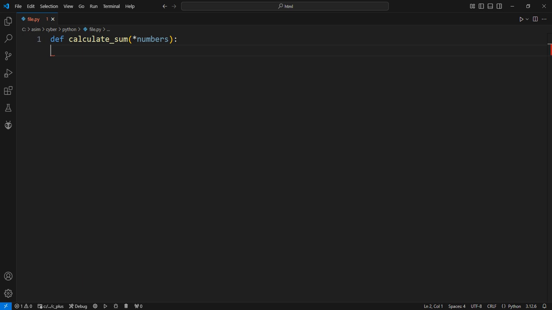The variable total is initialized to 0. This is an integer, and will store the cumulative sum of all numbers. The purpose of total is to hold the result of adding all numbers passed to the function.